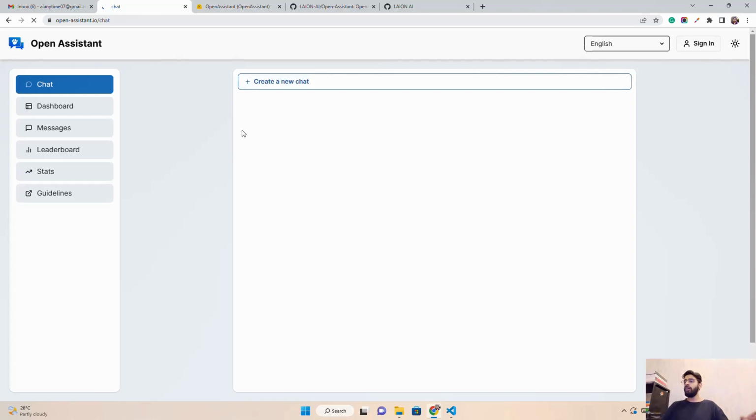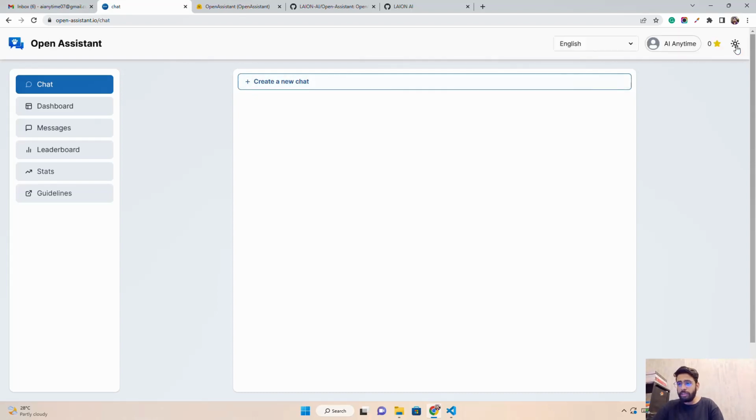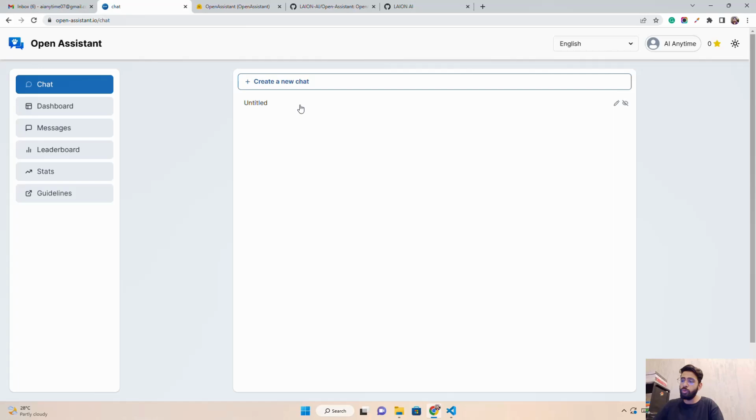Yeah, so now you see Open Assistant has an option called create a new chat. If you click on this, let me just click on create a new chat. Once you click on it, it will open a new chat window for you, which says untitled.